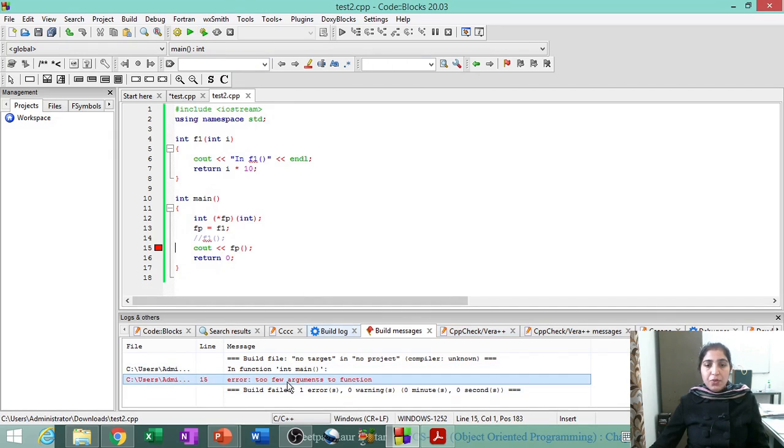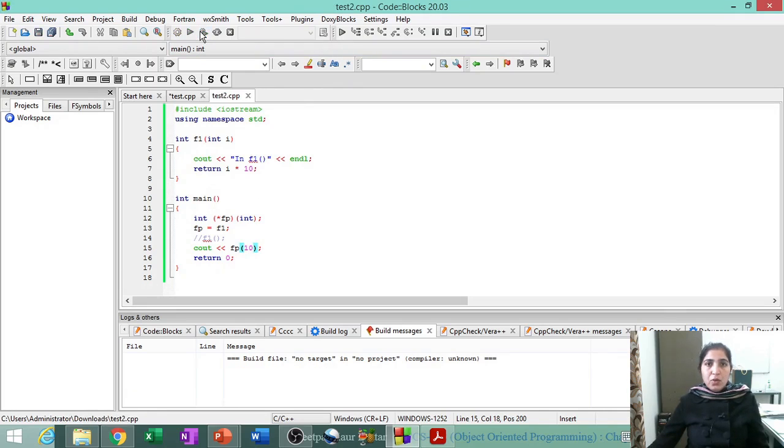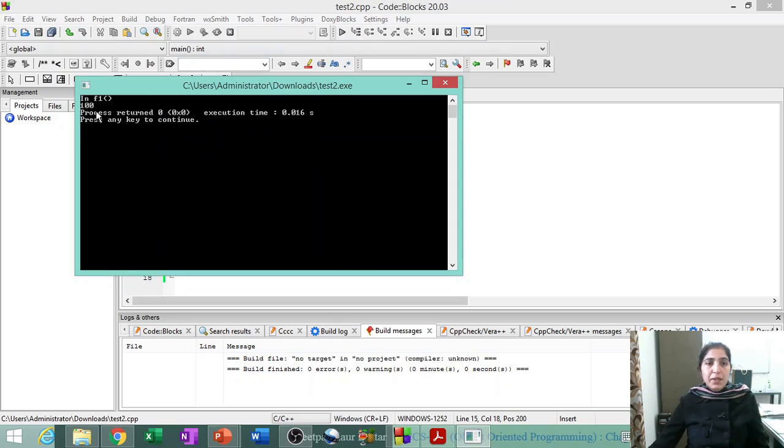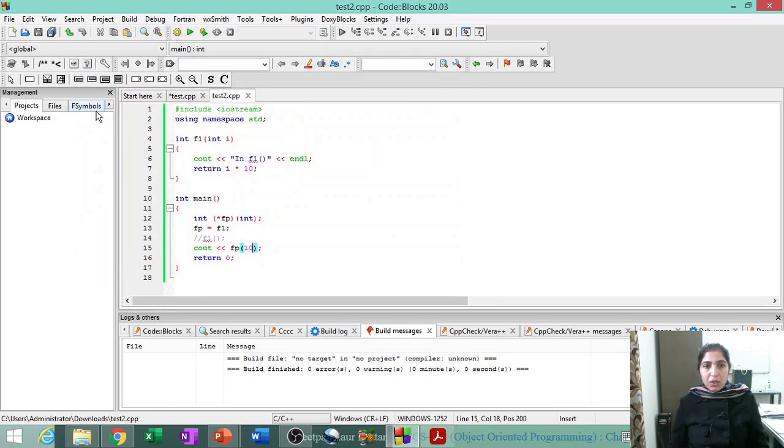No, it is not working. Why? Because it is saying too few arguments to the function. The function is expecting one argument and we are passing none. So instead, let us pass one argument. Now, what should it print? It should print 100, because we are passing 10 here and i will receive the value 10. i into 10, that is 10 into 10, 100, it is returning.